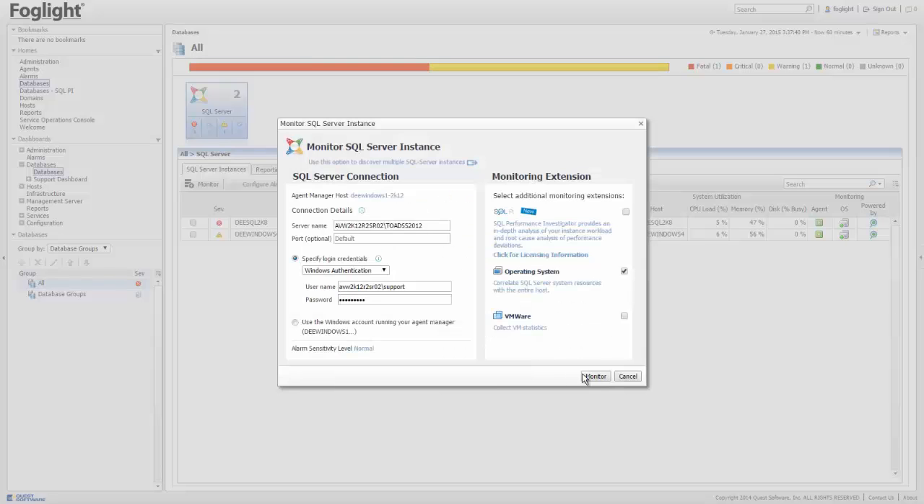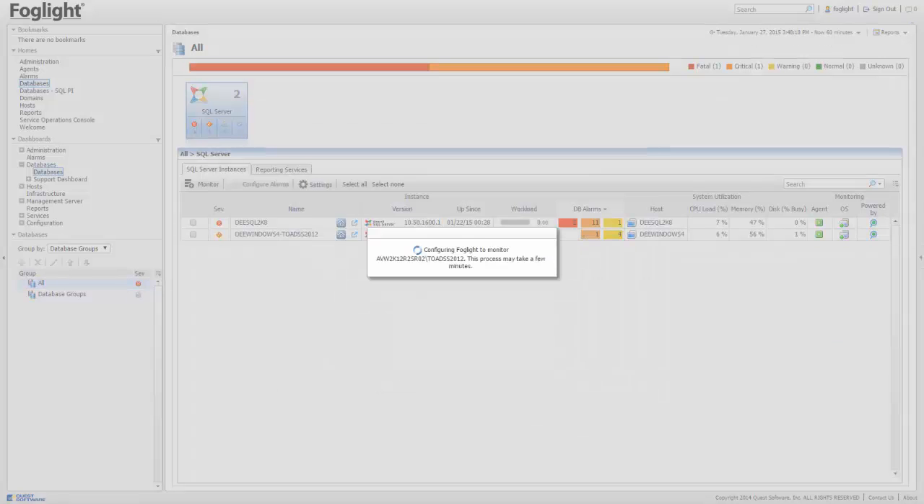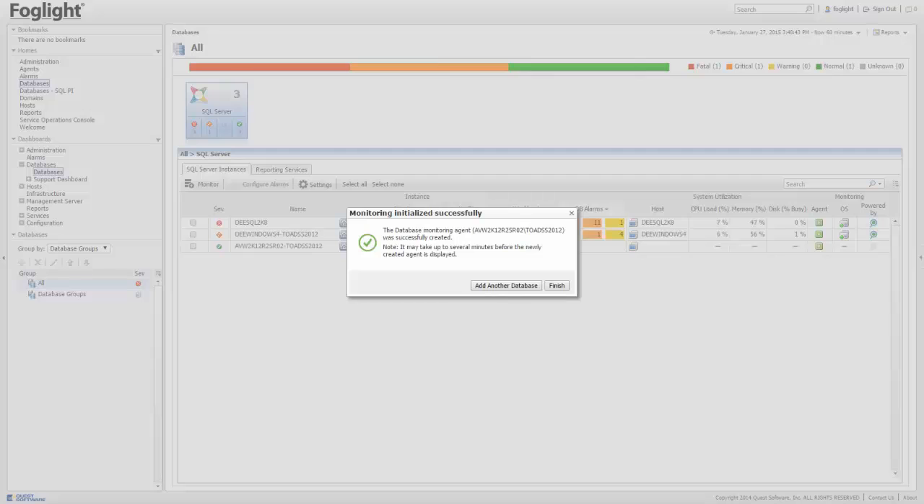Once all the connection details are in place, click Monitor. Configuration starts, and if a grant privileges box pops up, supply a sysadmin user to execute grant scripts. Once completed, the monitoring initialized successfully pop-up is indicated. There's a choice of adding another database which will take you back to the setup screen, or click Finish.